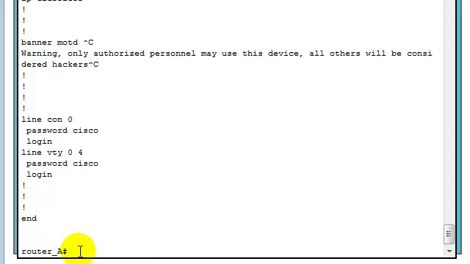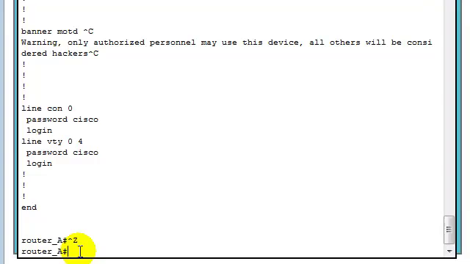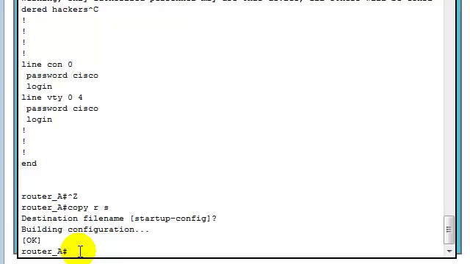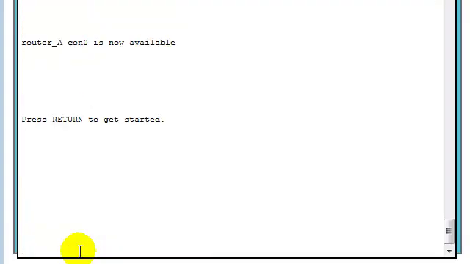And the last thing, of course, that we should do is copy run start, and save this. And we can then log out and say goodnight.